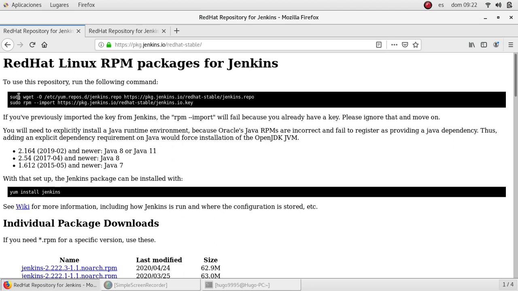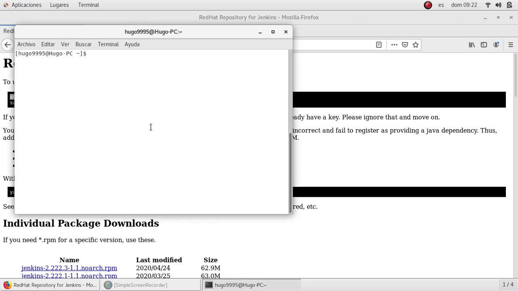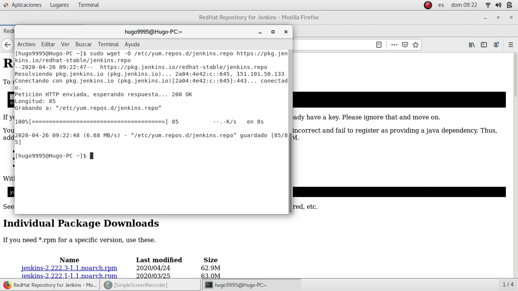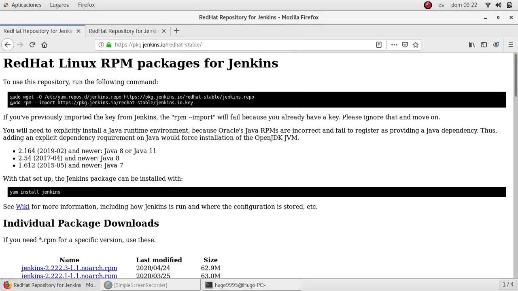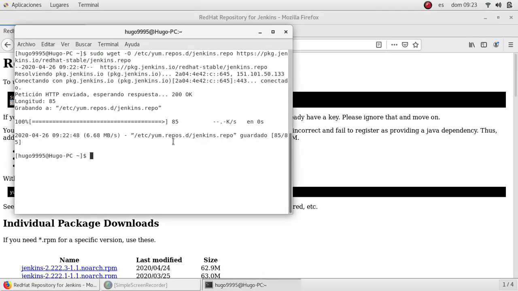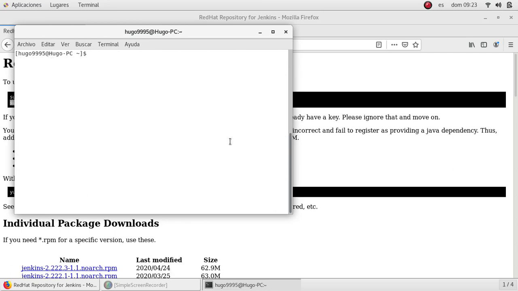First thing, we need to add the Jenkins repository in my local machine. So I'm going to copy this and execute it in a terminal. Okay, the repository has been added to /etc/yum.repos.d, which is the default location for the repositories in CentOS and Red Hat. I'm going to import the key as well, so I'm able to use this repository. I just did. Let me clean my terminal.